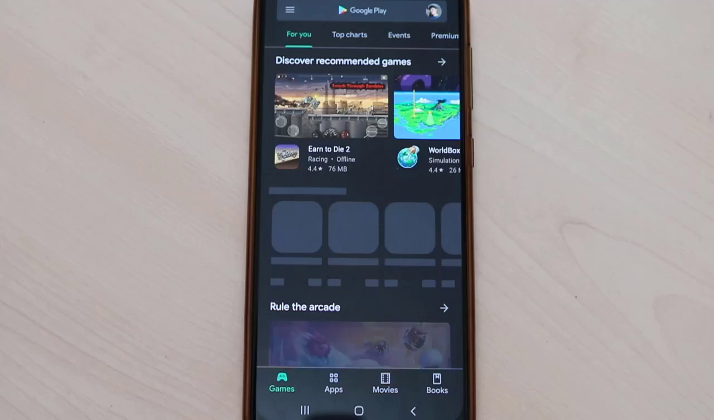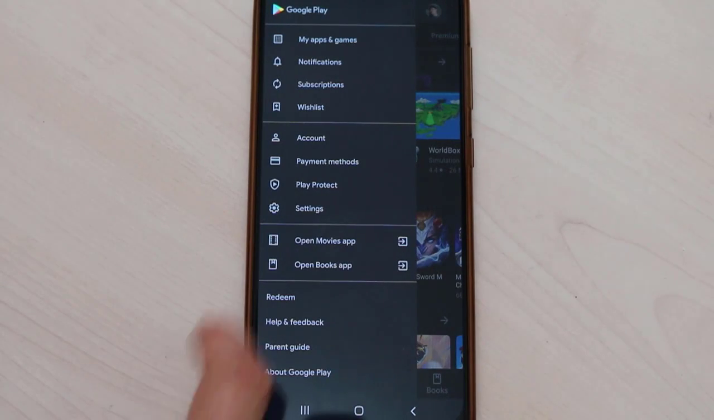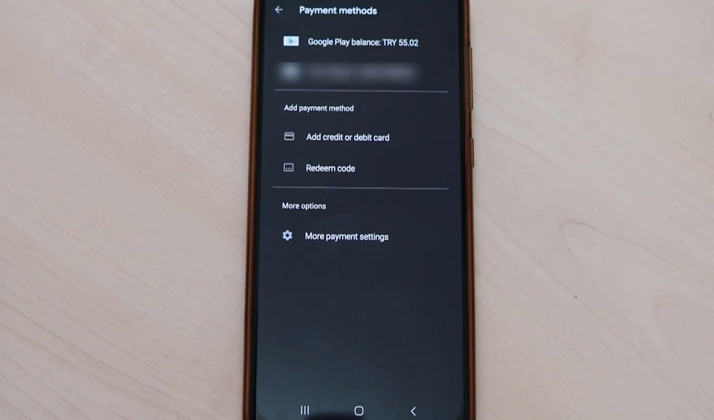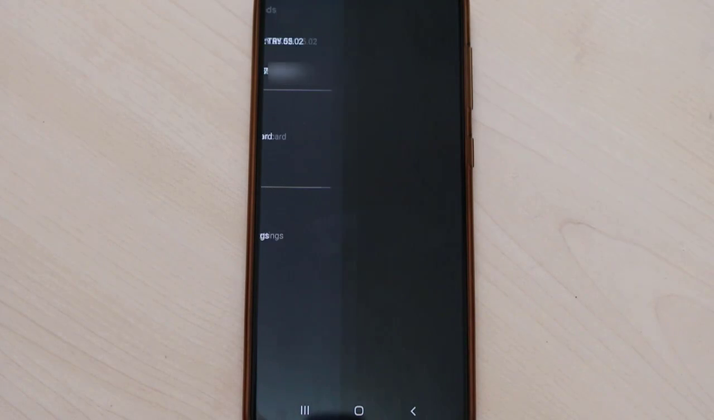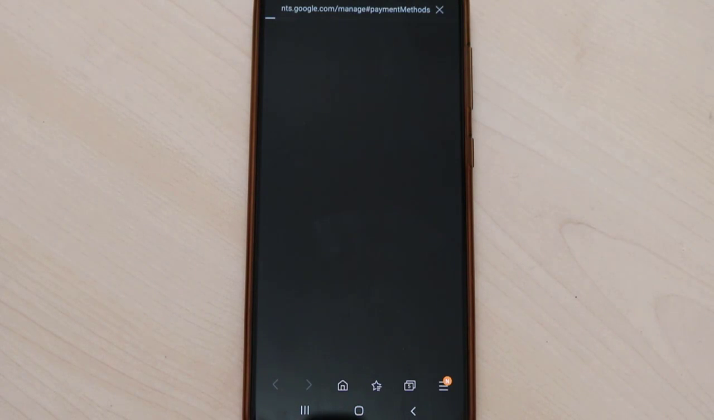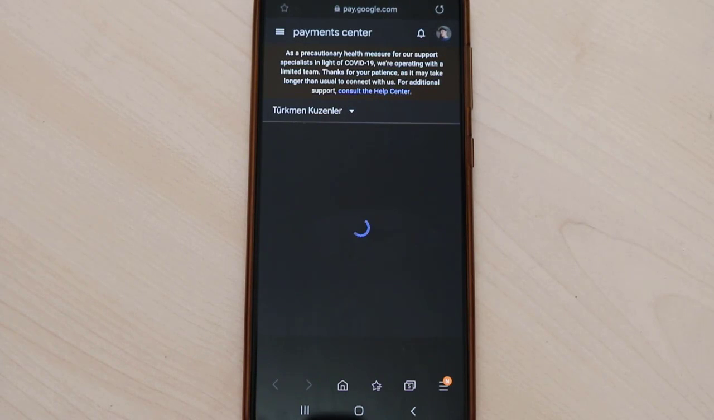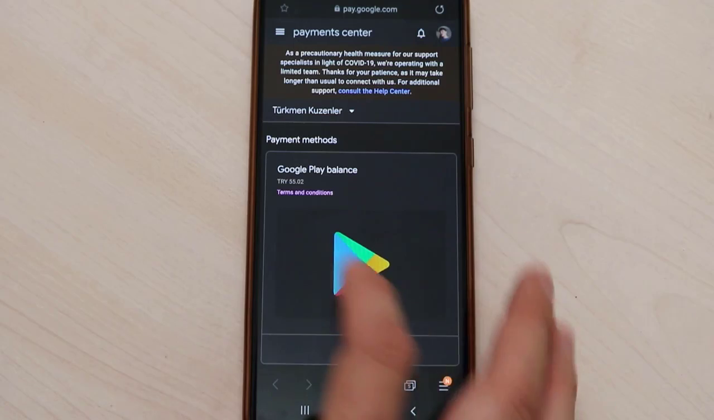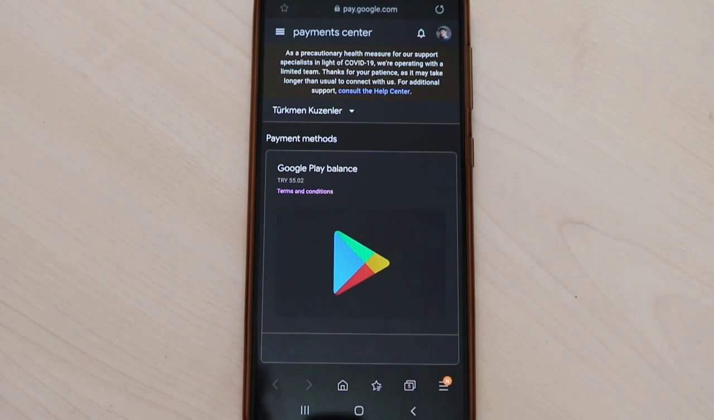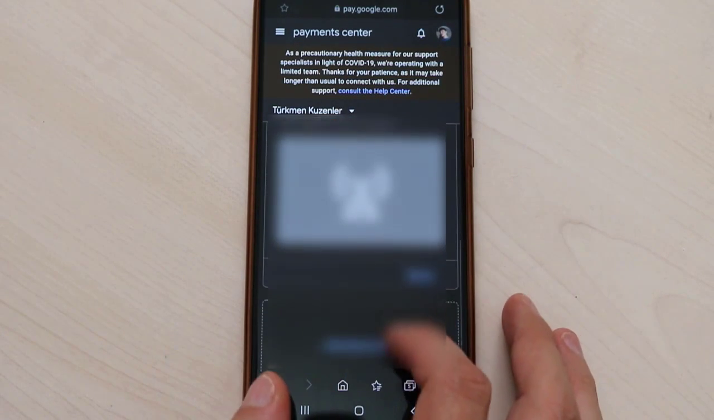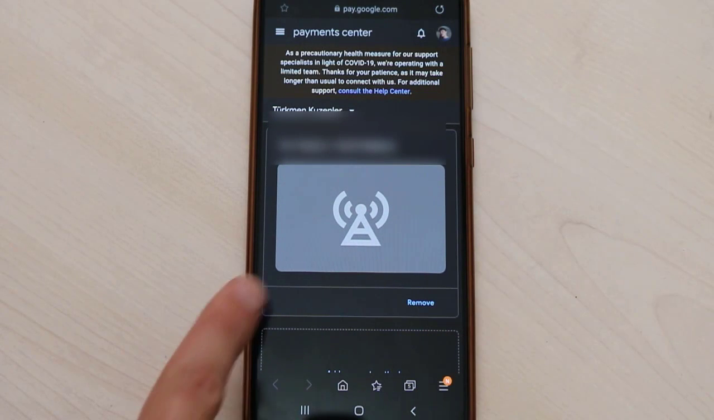Get out of there, go back to Play Store, click on here and just go to payment method. What do we have here? More payment settings. Click on that, and we're going to check for payment settings. Here we go. We have two options here in payment center. One is Google Play balance, the other one is Turk Telecom.